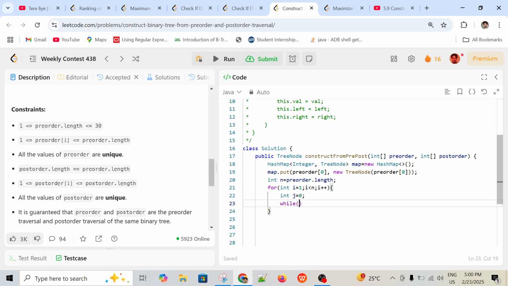Okay, while j is less than n, as I have told you, we have to first find out the index of the current value at index i. Until we find the index of the current value in the post-order, that is, while post-order of j is not equal to the child, we will increment j.